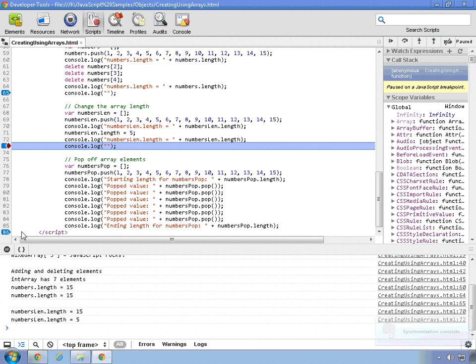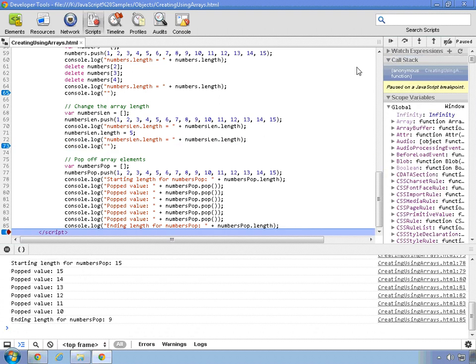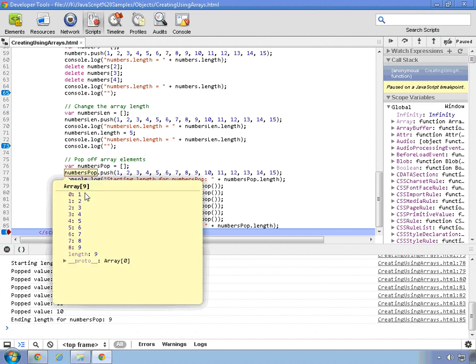So I have a breakpoint set at the end of the script so I can continue executing. And so you can see that the starting length was 15 and then popped the value of 15, so it pops off the last element first, and then it pops off the next one, which is the current last element, and then continues on down. And then as you can see, after you pop off those 6 values, the array length has decreased by 6. And you can use the developer tools in the console window to see the resulting array. Notice that you still have 0, 1, 2, 3, 4, 5, 6, 7, 8, and we have 9 elements, and the length of the array is now shortened.